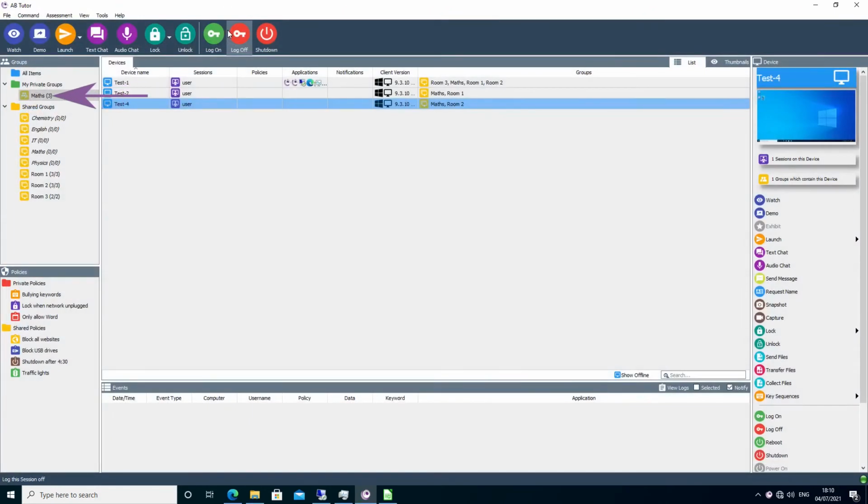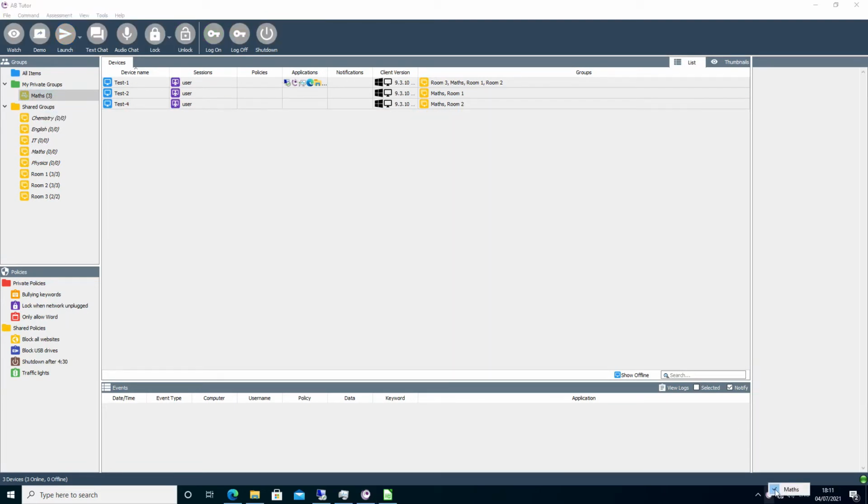The console will show how many devices are in the group, allowing the teacher to make sure that all their students have joined. Once you're finished with a dynamic group, you can either leave it for future use or right-click on it and select Delete to remove it. Clients can leave a group by right-clicking on the AB Tutor icon in the system tray again and either select the same group again to leave or select a different group to join that one instead.